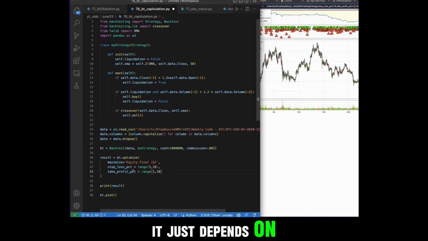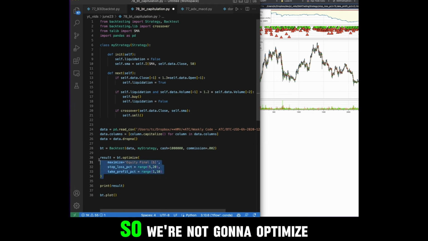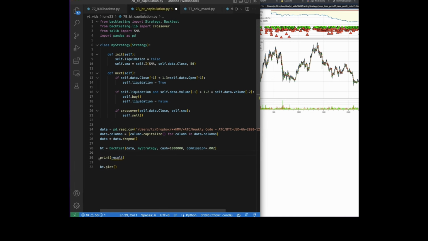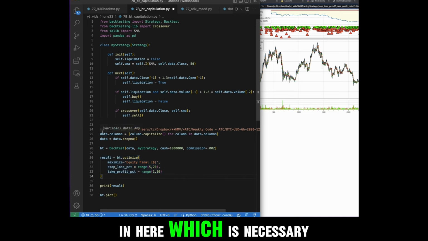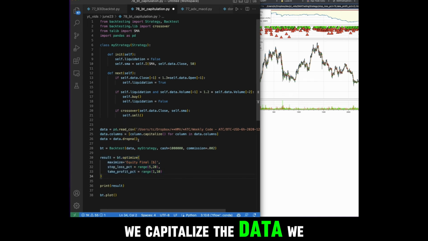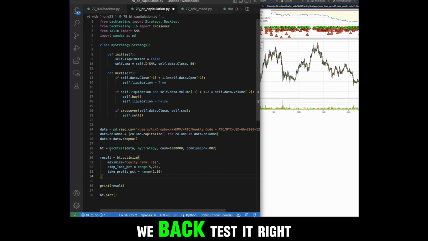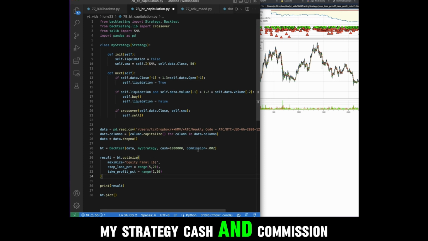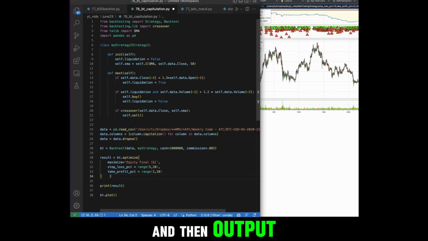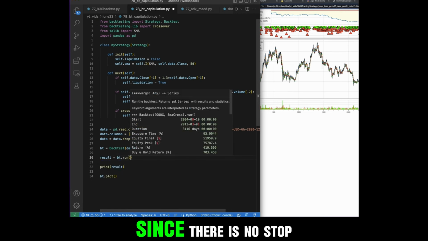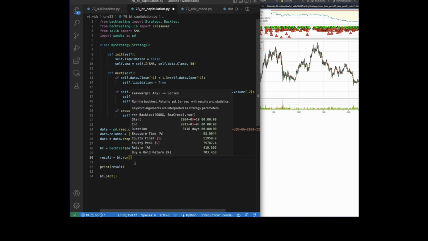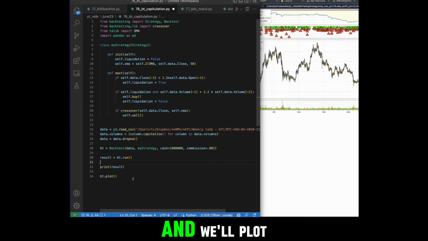We don't have a take profit and stop loss, so we're not going to optimize this one. So we have our data in here, which is necessary. We capitalize the data, we drop na, we backtest it right here. We pass in the data, MyStrategy, cash, and commission. And then output, let's do result equals bt.run instead of optimize, since there is no stop loss there. And then we'll print result and we'll plot.